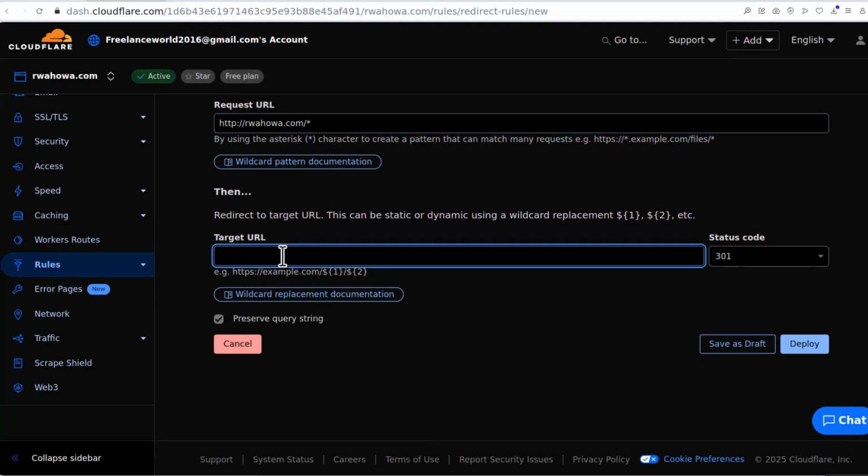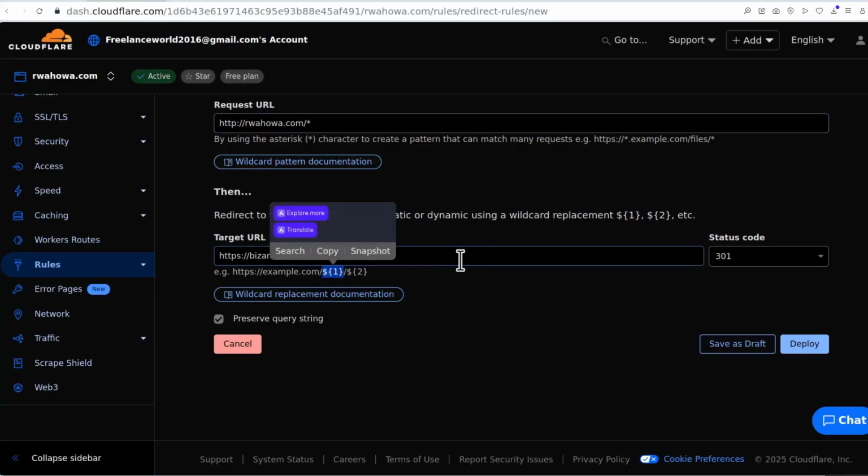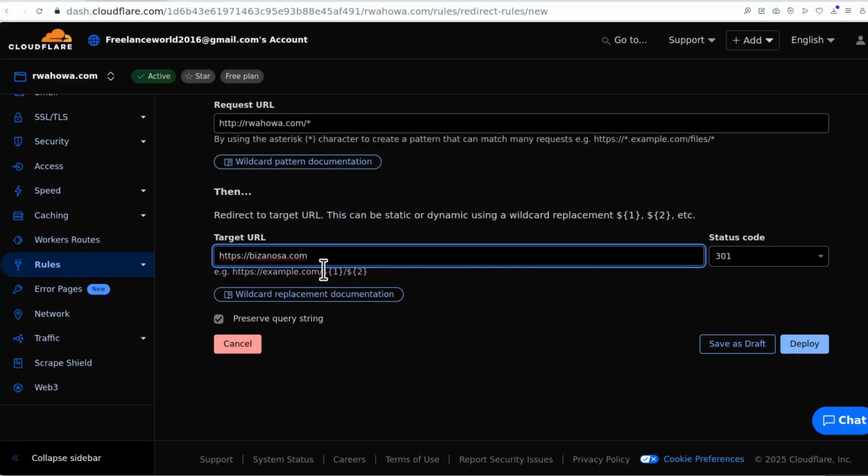Let's redirect it to HTTPS Bizanosa.com. You can see these rules here. So this will simply mean that if somebody requests with a URL, it will redirect to that URL. You can look at the documentation for the redirect rules on Cloudflare.